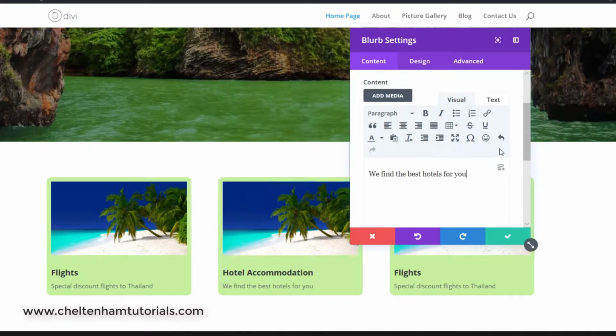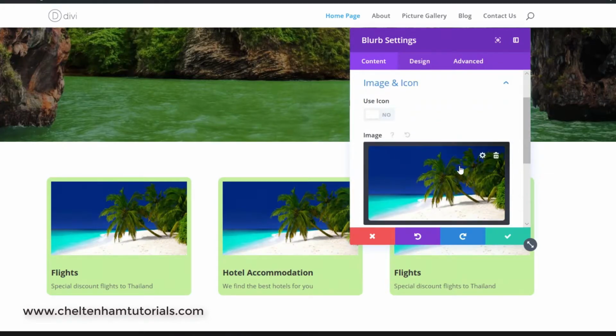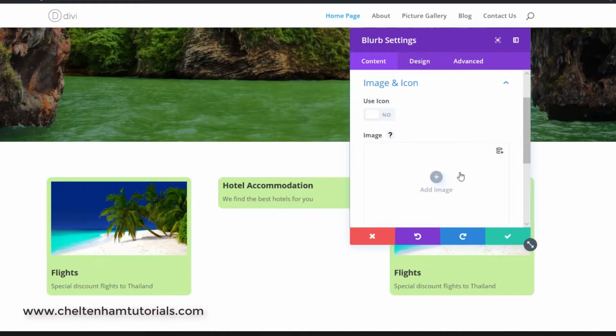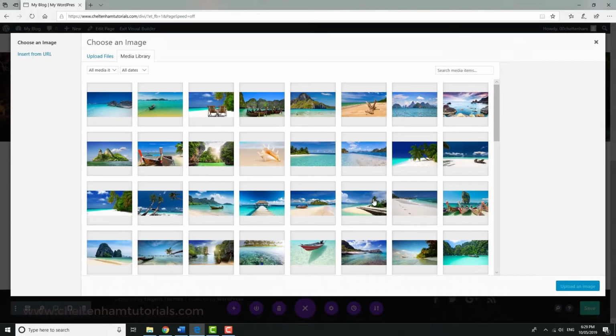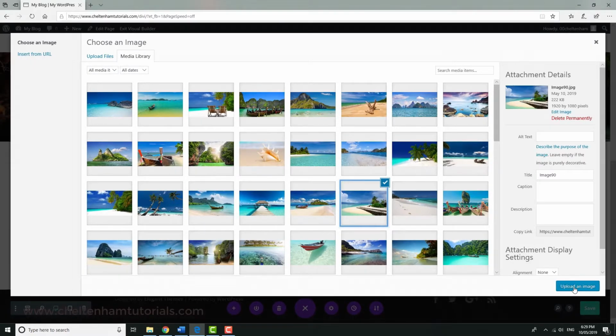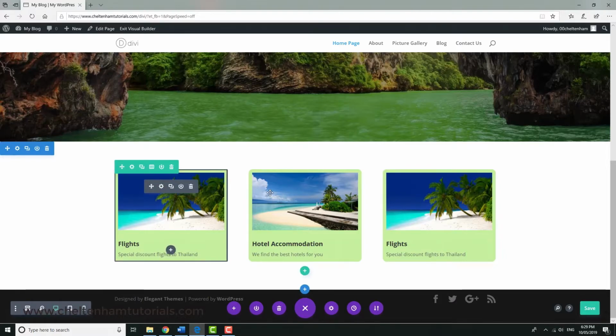And I also want to change the picture. So if I come down here, it says image and icon. I can delete the existing one. Click here, it says add image. Select another image, maybe that one there. And as you can see, we've now got a completely new blurb here that was based on the original.